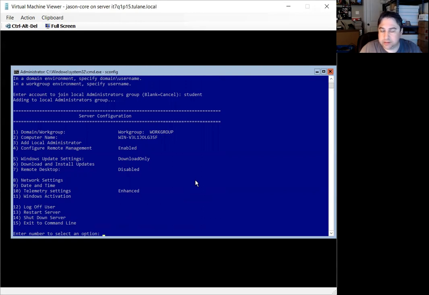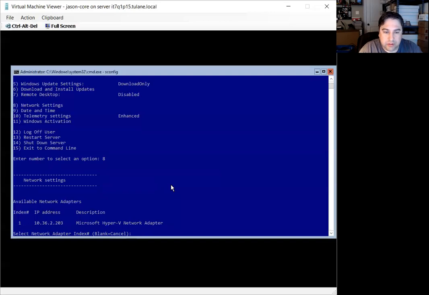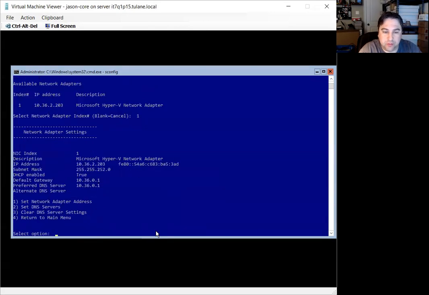So then the last thing I wanted to show is some network settings. So number 8 here is network settings. So I'm going to hit number 8. So you can see it shows, enter your network adapter. So if you had more than one on here, you could select which one you were trying to set. So we only have one here, so I'll hit number 1, enter. And then it gives you some additional choices. What do you want to set? The address, the DNS, etc. So I'm going to go ahead and set the network adapter address. So we'll hit 1 and hit enter.